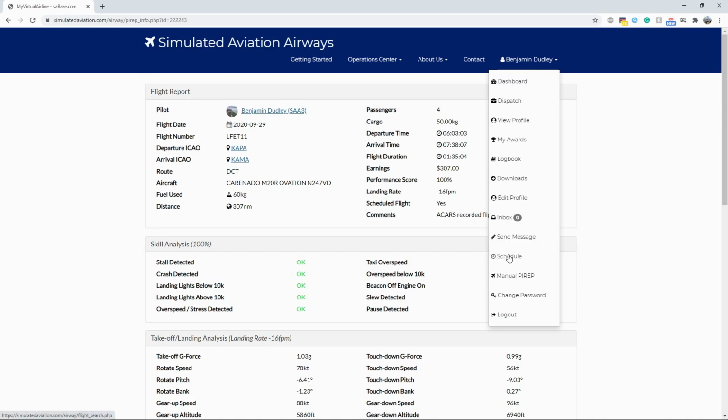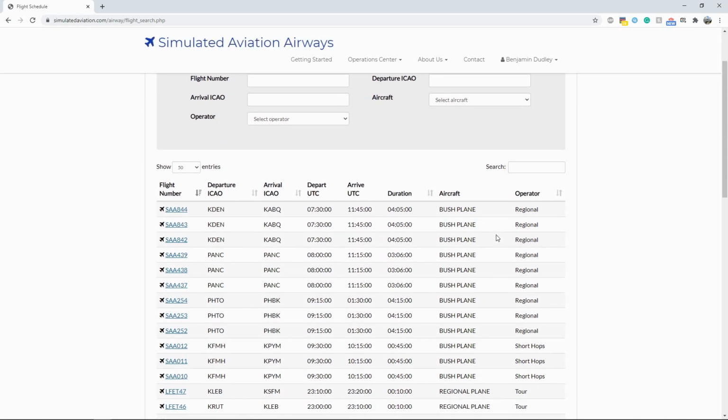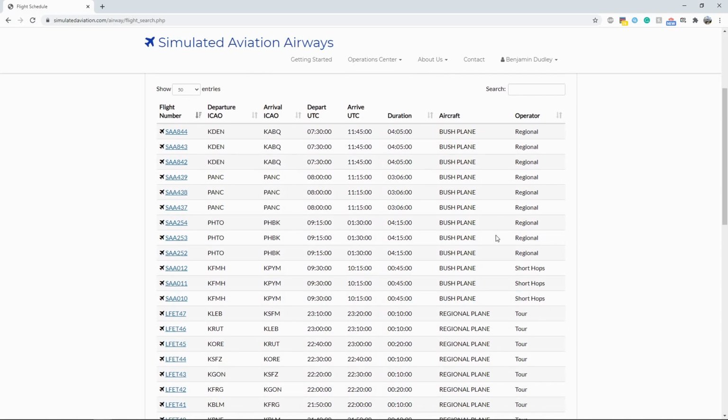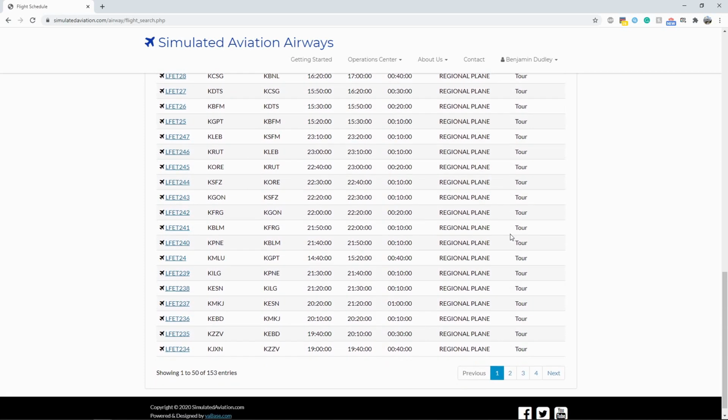The Airways staff has provided a number of tours and regional or short flights that we find enjoyable to fly on the Schedules page under Operations Center. There are 3 versions of each flight listed to allow up to 3 people to fly the same flight at the same time using the booking system.